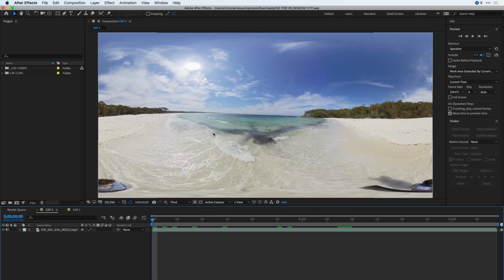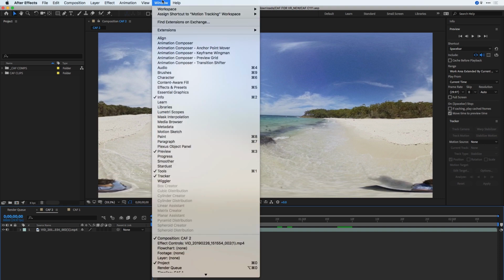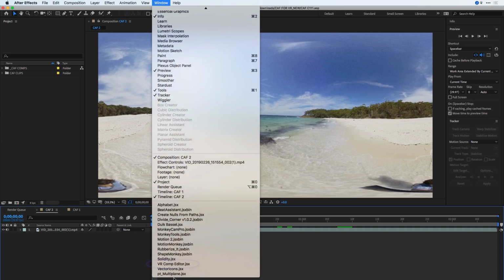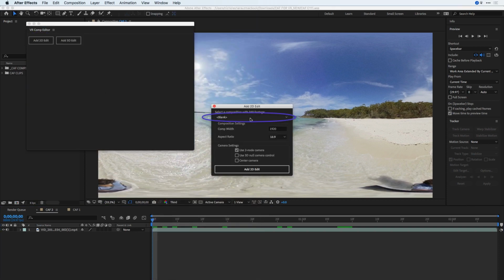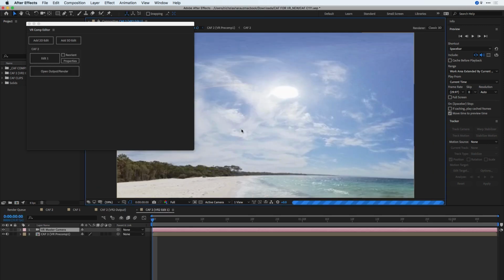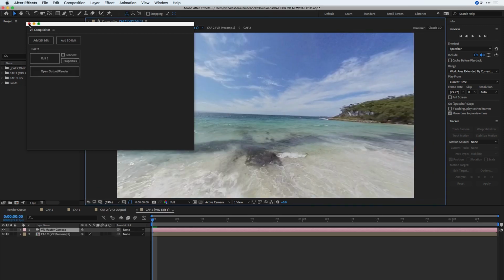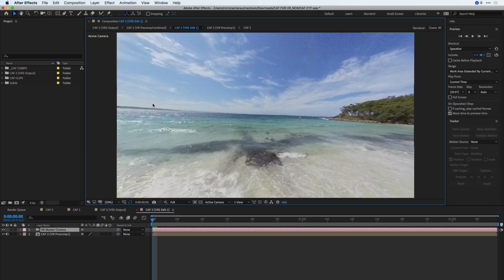In order to start to work with it, I'm going to head up to the Window menu, all the way to the bottom, and go to my VR Comp Editor. Here, I'm going to add a 2D edit, selecting my current composition, which is CAF2, which matches the width of my comp. This immediately creates an additional two compositions, which allow me to work in VR.